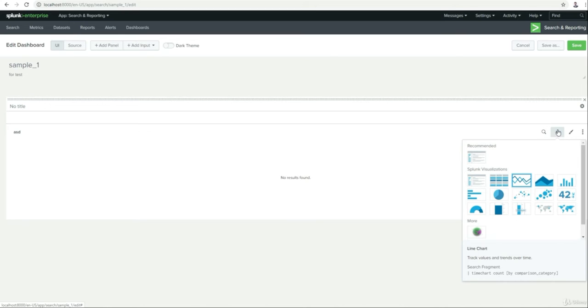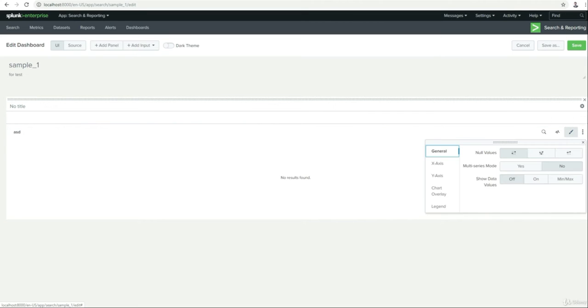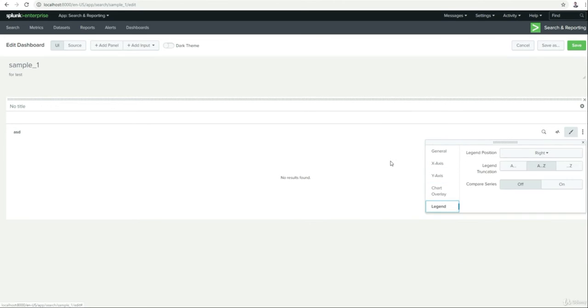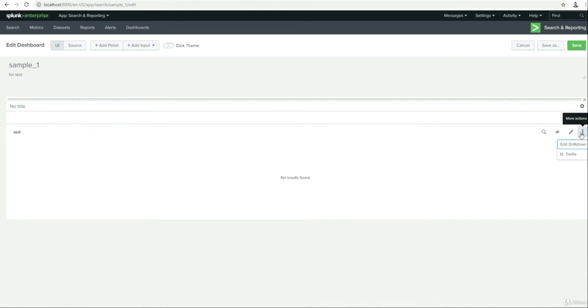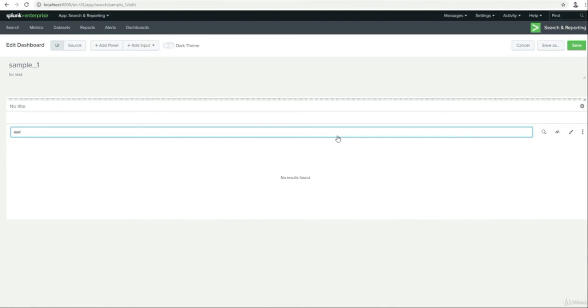Later on you can also modify how you want to view your chart. You can convert it into a different chart by clicking on this button here. We can also change the format of our chart by clicking on this button here. We can modify our axis, choose the chart overlay option, choose the legends, and also go to the drill down option here and then link it to a search, to some other dashboard or to a report, and so on. For now you don't need to worry about it.